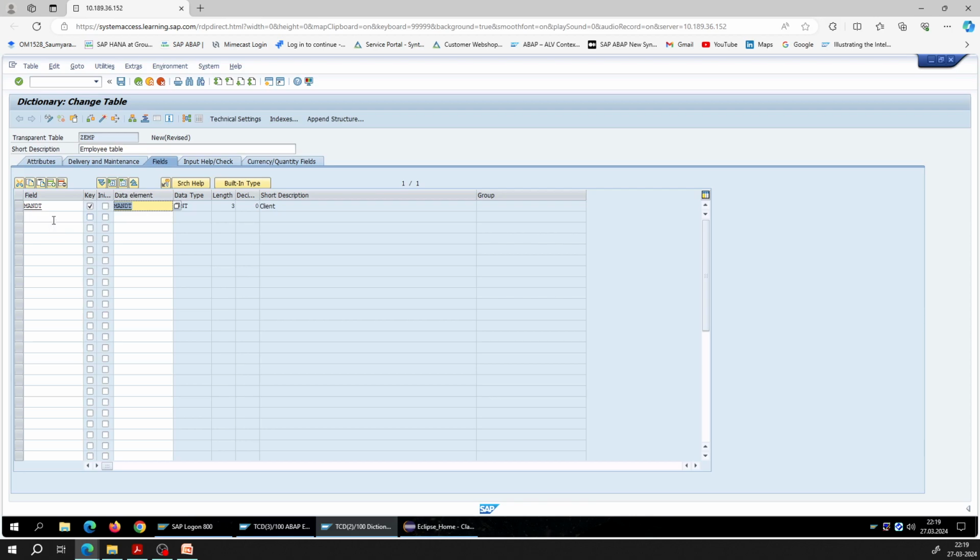Now the next is, we are creating the employee table, right? So EMP number, first name, last name, age. Now employee number is a key field because this is unique to all the employees.